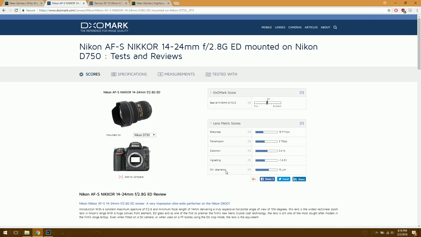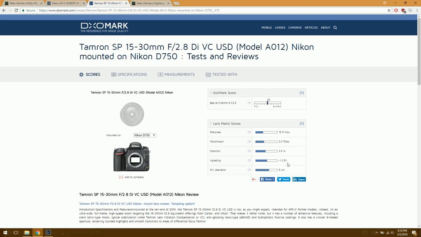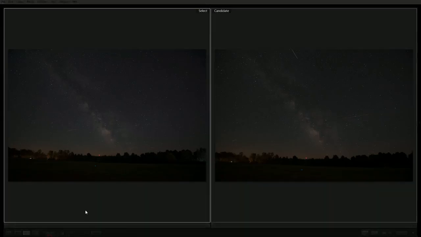The other setting is vignette. We'll see here the Nikon is minus 1.6, the Tamron is minus 1.2, which is better, so the Tamron has less vignette. But for both of these, the vignette's not too bad. If you compare that to something like the Rokinon 14mm, that's kind of the entry-level option, that one has something like minus 2.6, and that one is a really heavy vignette. So these are both very good performers compared to that lens. With that being said, why don't we look at the lens profile corrections, and we'll see what kind of difference those make.